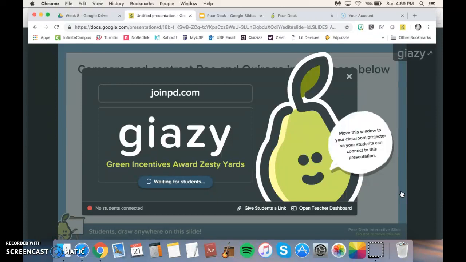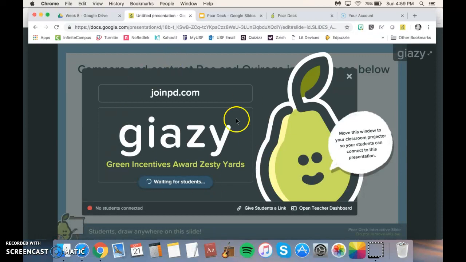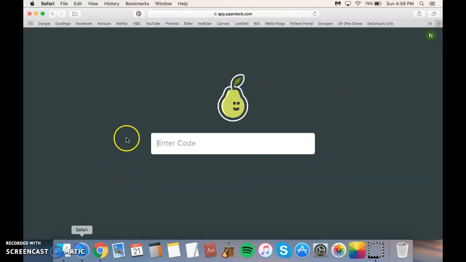So I always project this over my projector, and oopsies. Oh, hopefully that doesn't interact with us. So what you're going to see here, the students are going to have to go to joinpd.com and enter this code. And I actually have a student account pulled up here. So I'm going to go and enter this code, GIAZY.